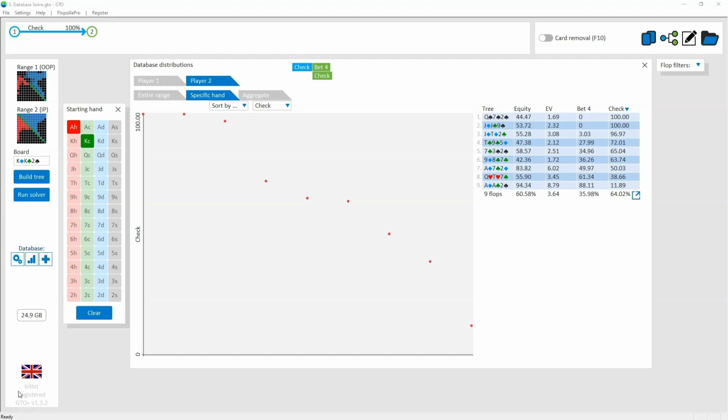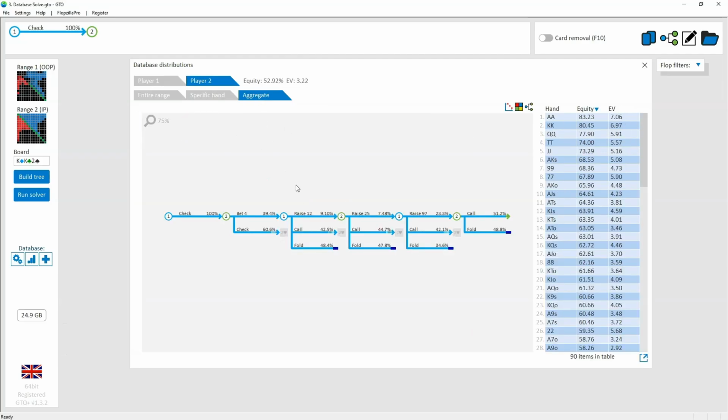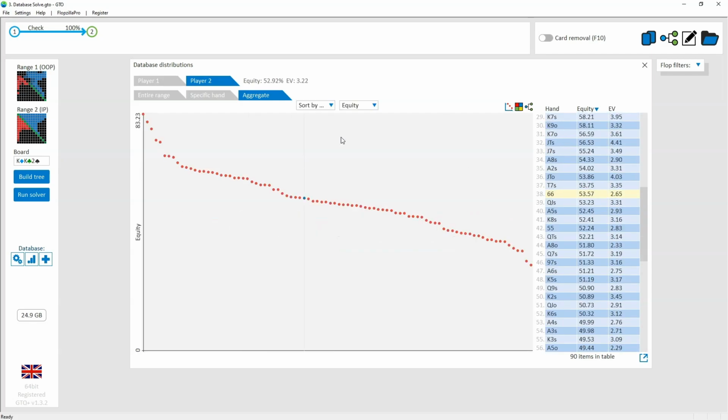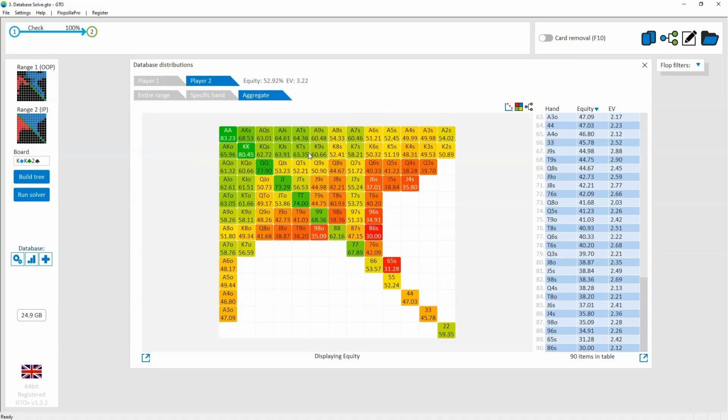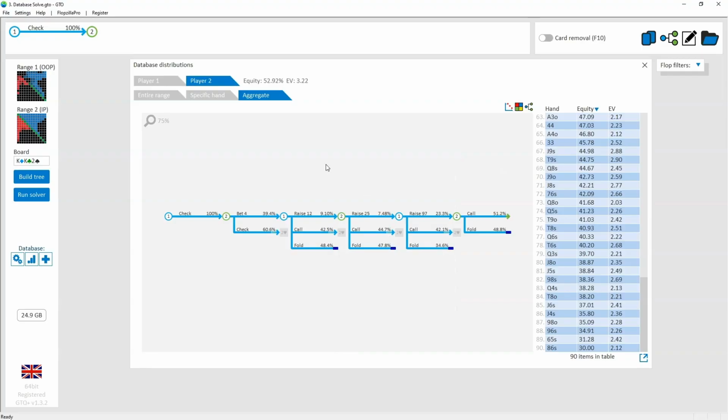Finally, we have this aggregate data output, which shows us averages across all of the situations. So we have averages by hand, the average equity of aces, etc. We can again see a graph sorted by either equity or EV. We can see a heat map showing us the equity each hand has across this distribution of different flop textures. We can also see our average frequencies.